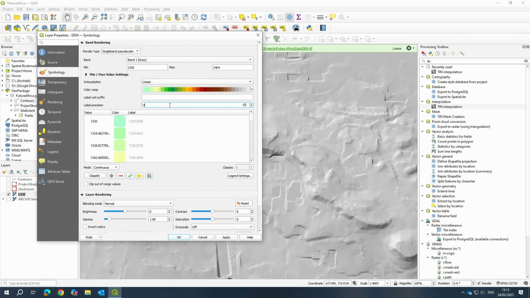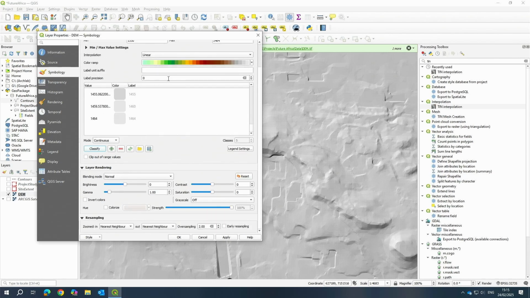That's the precise label. This is just how many decimals, so you can change this to 0. So if you classify now, you see we're only getting meters now, so that's important. You can see it'll show you the different intervals. So label precision, interesting. Okay, I'm going to press apply.